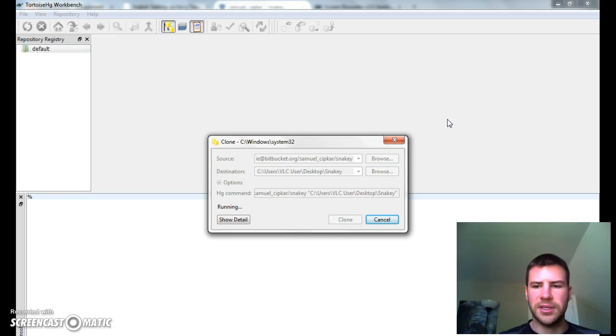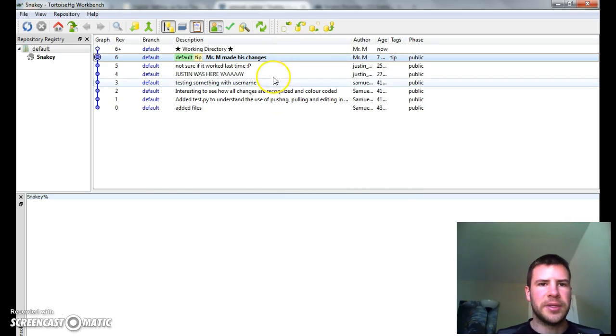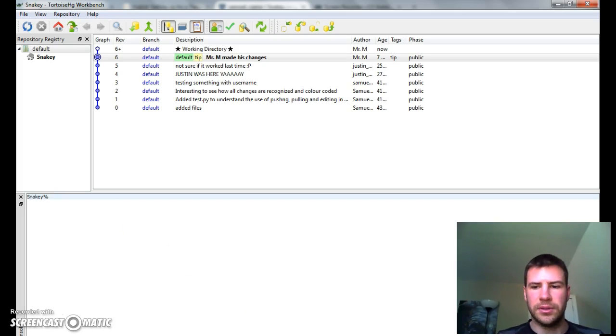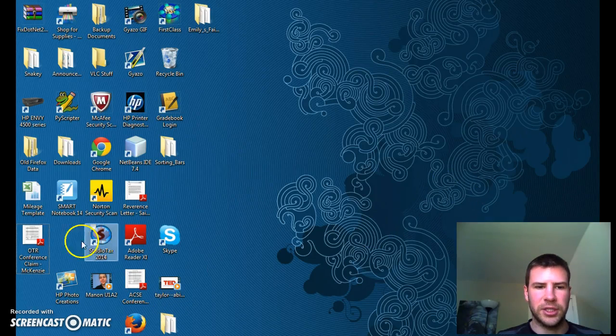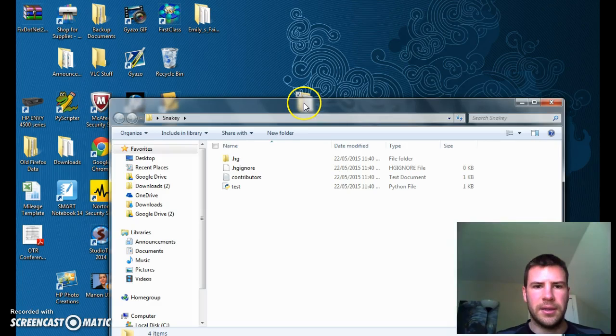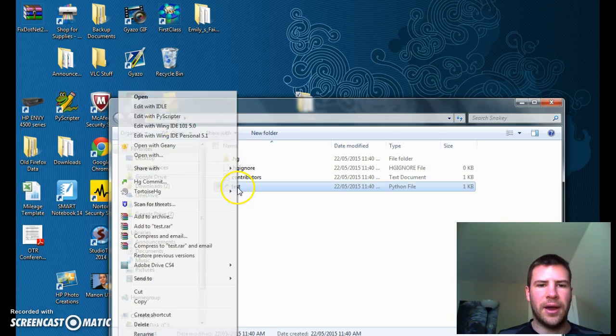Now when this is all done, I'm going to see right away the revision history at the top. Importantly here, the console is going to allow me to actually work right from within that snaky folder. If you look at my desktop folder, I actually created a folder called snaky, and inside of that I've now got everything that was there from previous revisions, everything that my partner, in this case Sam, has created.